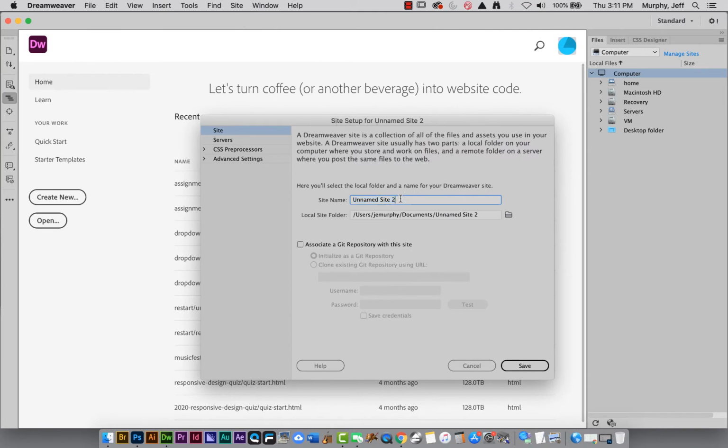And what we'll do, we'll say, okay, I want to call this site assignments. And this is a site name, not a file name, so I can use a capital letter. You probably noticed that when I make files, I need to use lowercase, or it's best to use lowercase and no spaces. But this is not a file name. This is just the site name. I'm going to call this assignments for fall 2020.